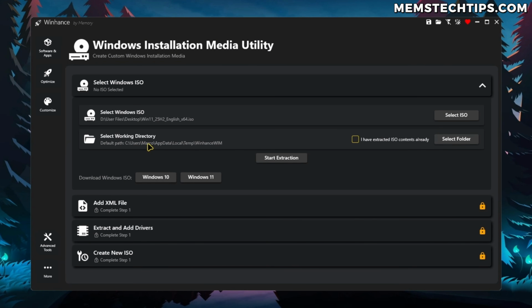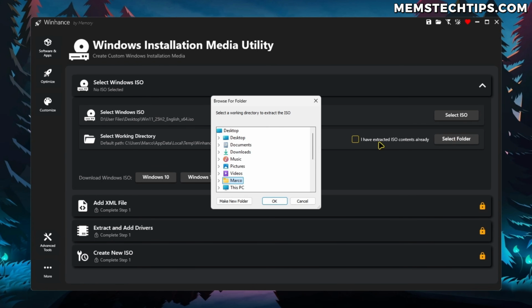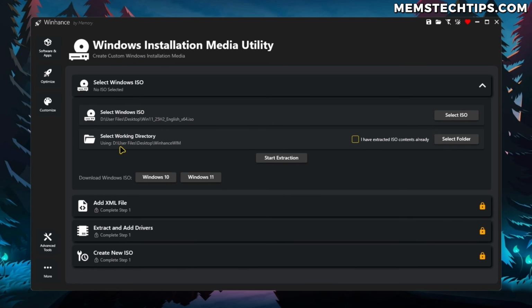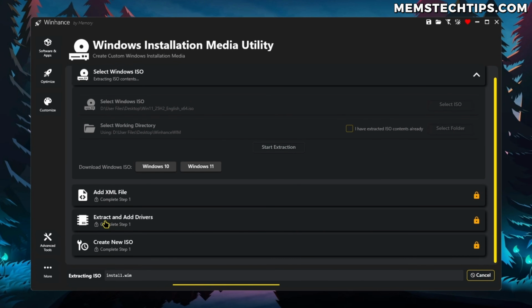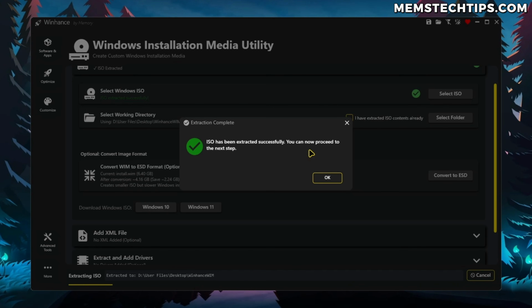And then it's got a default working directory in the temp directory. But I'm actually going to select a folder, and then I'm just going to select the desktop and click on OK, and it'll now create a working directory here on the desktop for me. So I'm going to extract the contents of the ISO file so that after that we can then add the unattend XML file that we created. We'll then also have the option to extract and add drivers from the current operating system, and then we can create the new ISO file.